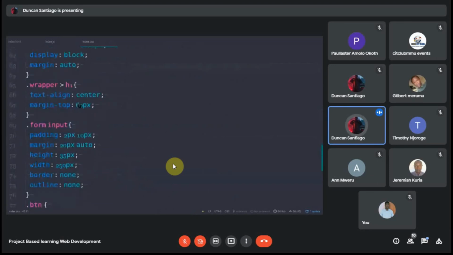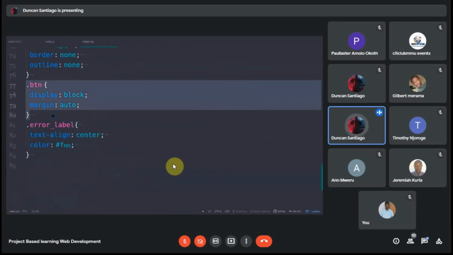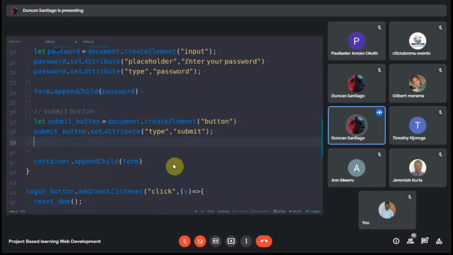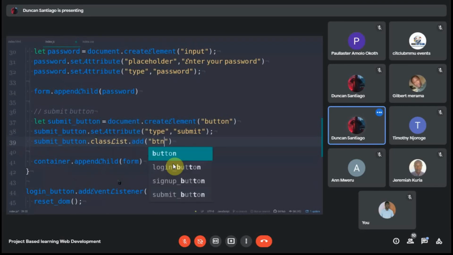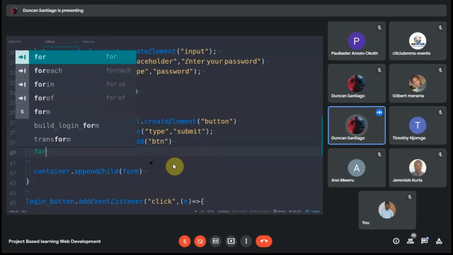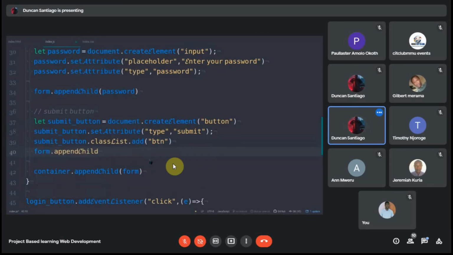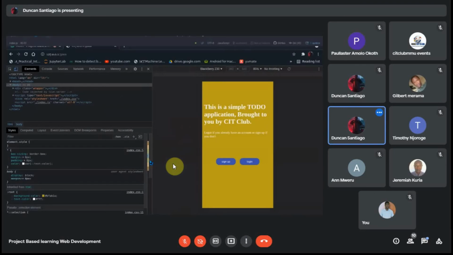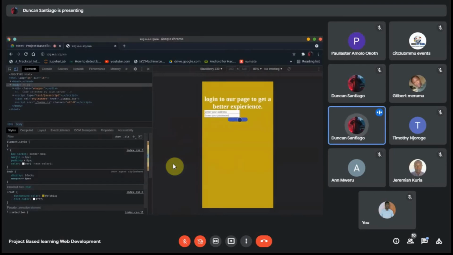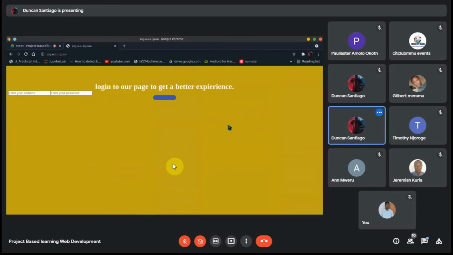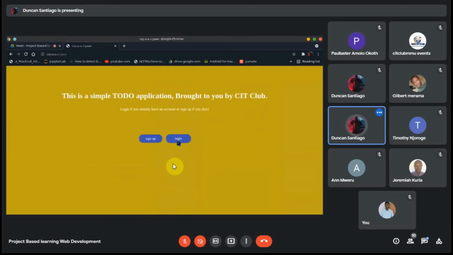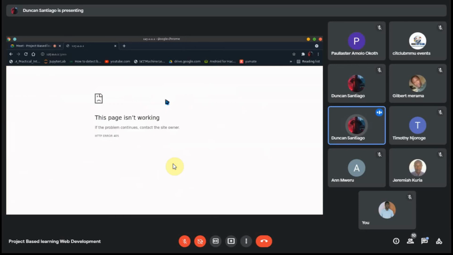Let me just confirm it's there. It's used for the CSS styling. So I'm just gonna do submitButton.classList.add, the btn class. Okay, so I want to add it to the form, and submit button. Oh, I didn't set the content. You can see it's blank. Yeah, the form looks gibberish. I'm gonna look at it in a few minutes.